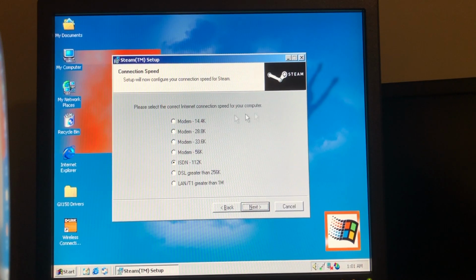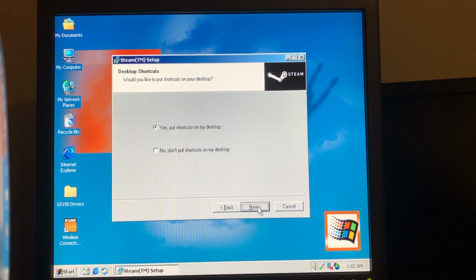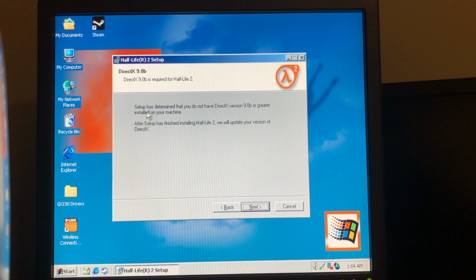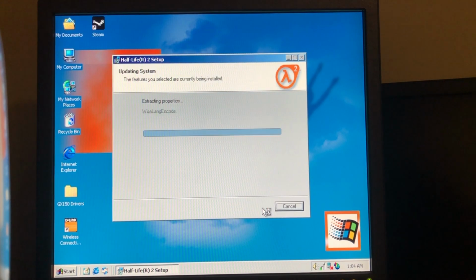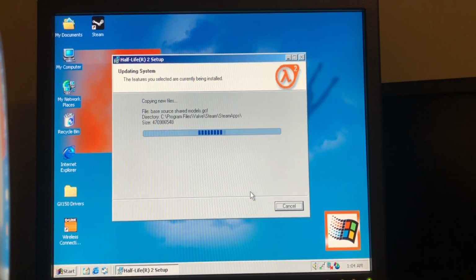Please select your internet. So do we have a modem or do we have DSL? I guess we'll go ahead and select LAN and then program files, Valve, Steam. And yeah, let's add shortcuts. But now we also have that we don't have DirectX 9 or greater, so it'll update, which is cool. And I guess we'll begin the install process. So this will be sped up and will eventually return to either disk 2 or whenever this is completely done.